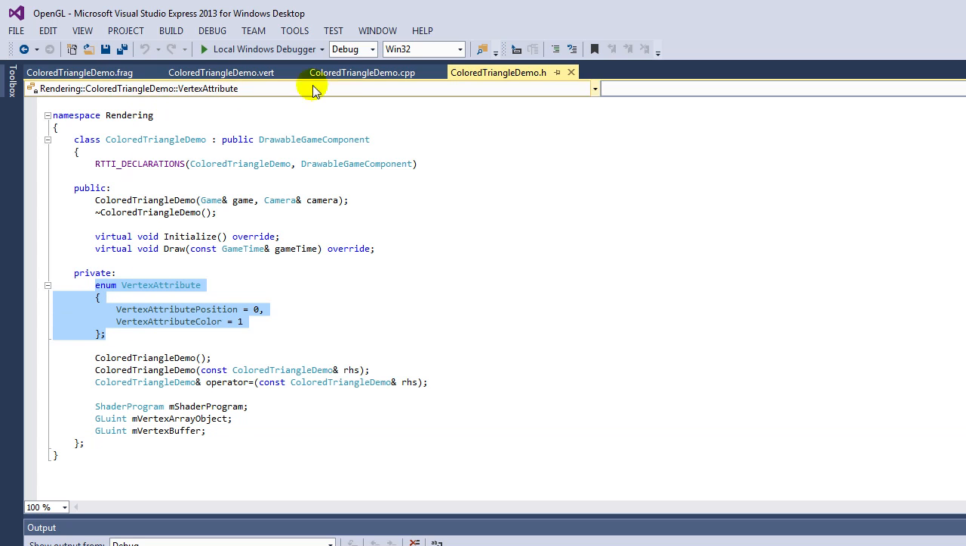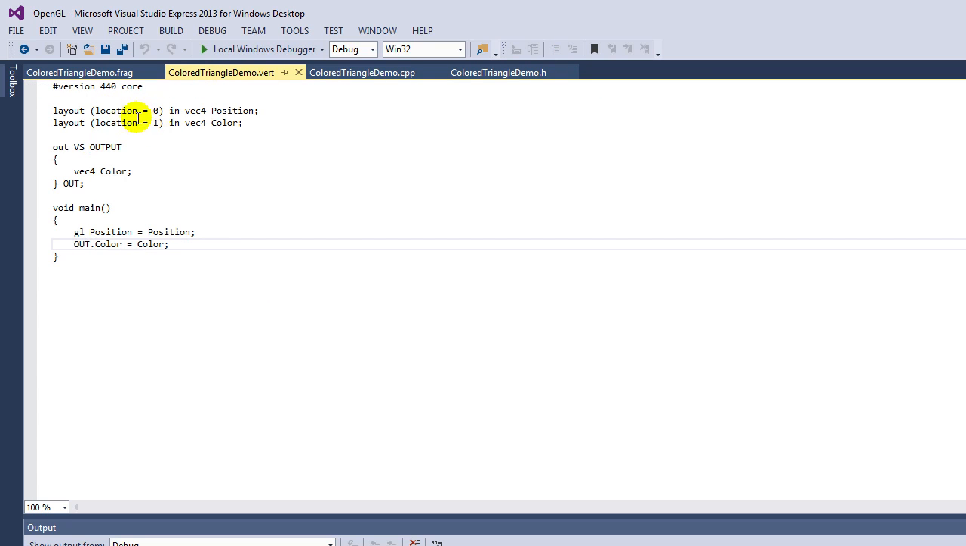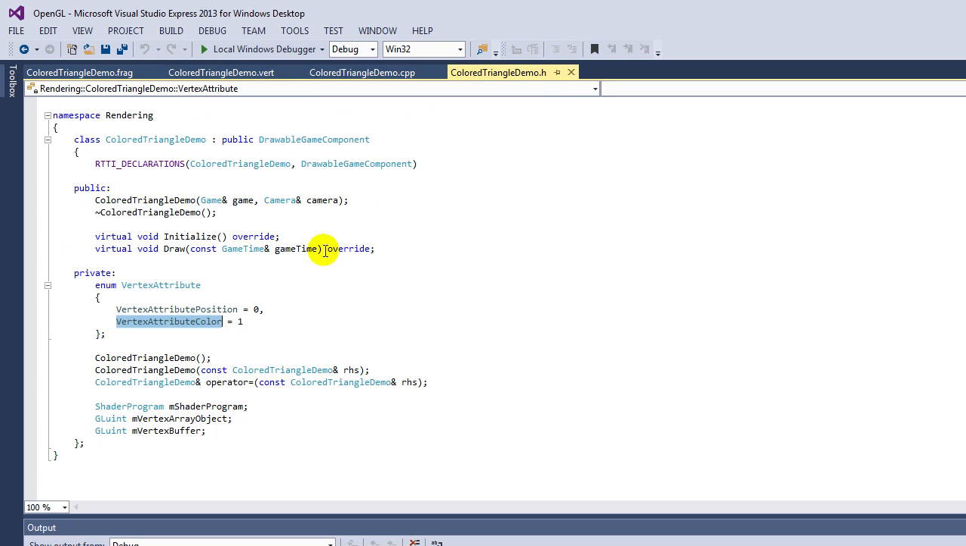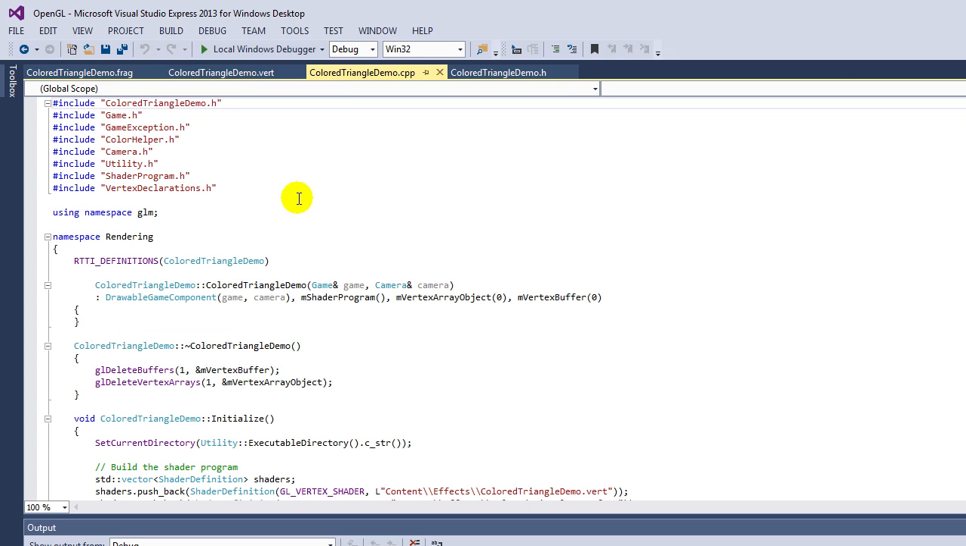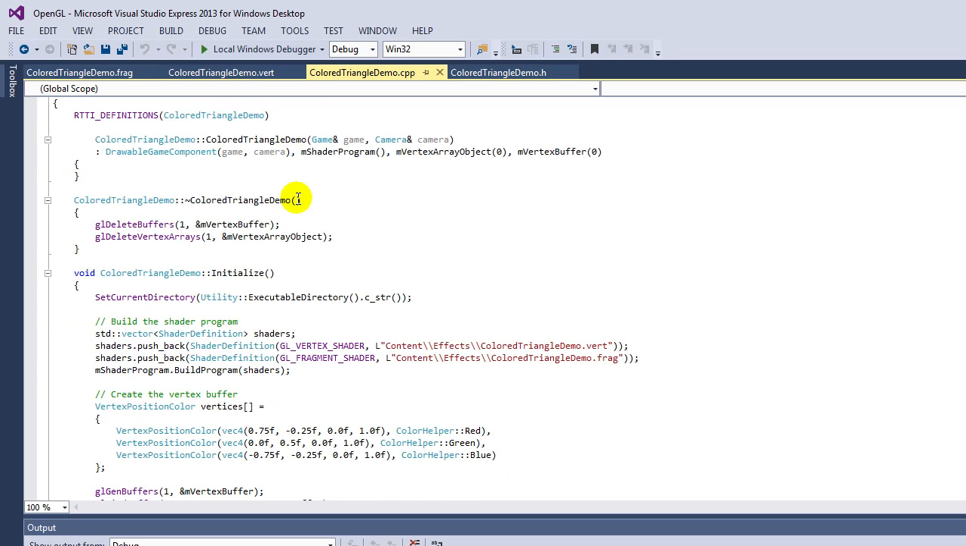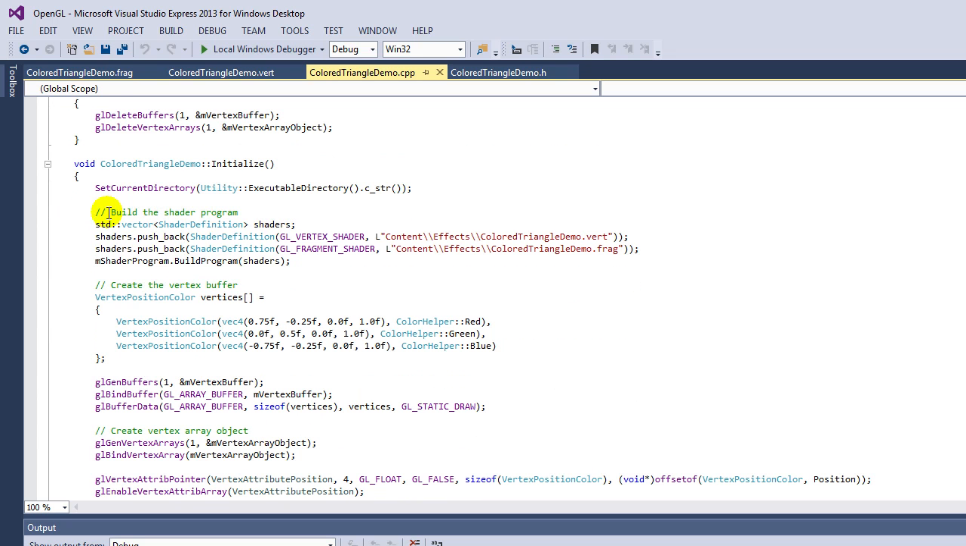Lastly, note this thing. These are those layout attributes. I've described these as constants inside of an enumeration called vertex attribute, and that just gives me the value 0 and the value 1 so that I can refer to their layout indices by name rather than by a magic number in my code. So those two values, vertex attribute position and vertex attribute color, they refer to location equals 0 and location equals 1 because I've specified their values as 0 and 1 here in the enumeration. You'll see how those are used in just a minute. I'll take a look at the implementation of the color triangle demo class.